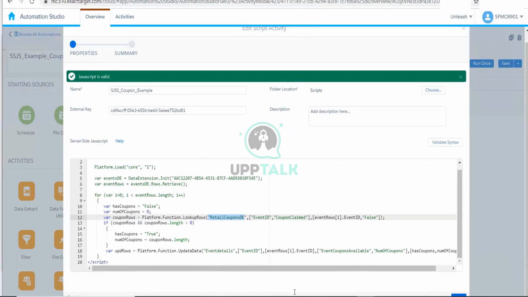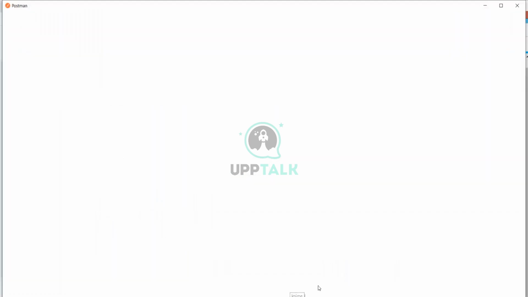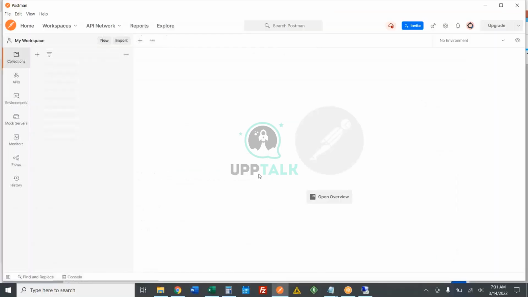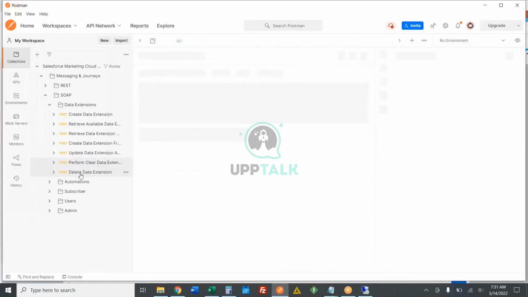What is my script going to be? In Postman, we have done an API session where we used multiple scripts. We have to write those scripts in SSJS to bring the data from a different system.